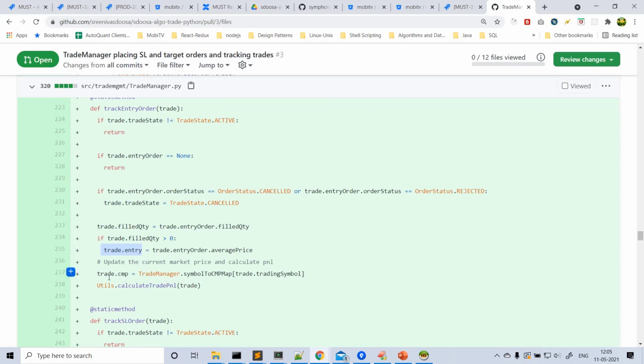Okay. So then trade CMP. Each time you track the order, we take the current market price from a symbol to CMP map and store it. This will be used here. What we are exactly doing is each time we are calculating the trade PNL, whether it's unrealized PNL or realized PNL. In this case, it is unrealized PNL because the trade is not yet closed.